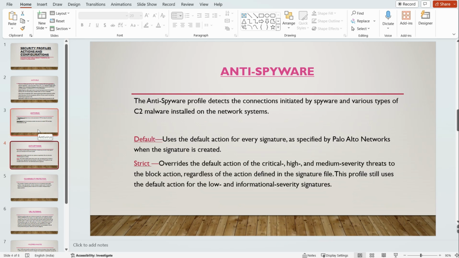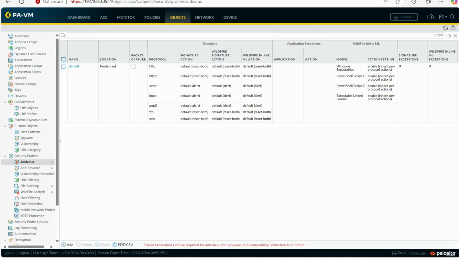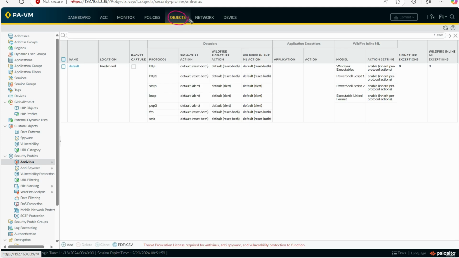So let's quickly see this, then we can go to the next topic. If I go to the antivirus, it is loading now. Whatever actions we have just discussed, we can see in the security profiles also. To get to the security profiles, you have to go to Objects and then Antivirus, and this is the security profiles tab.